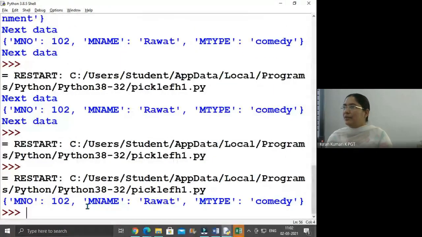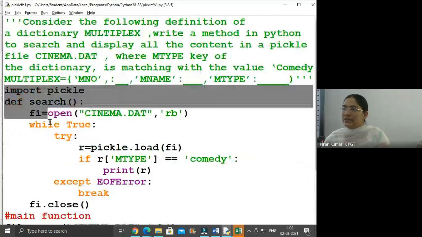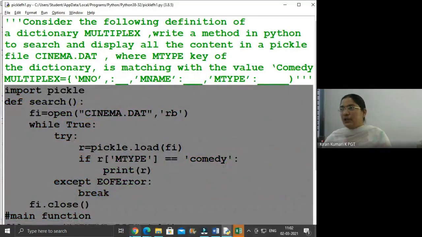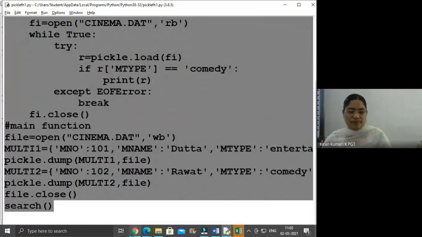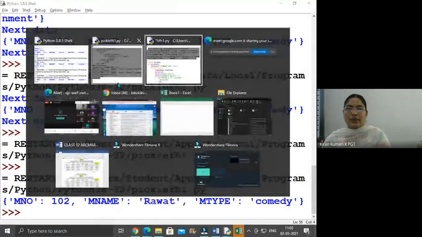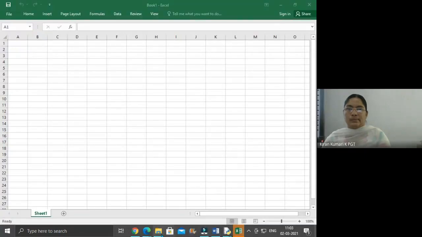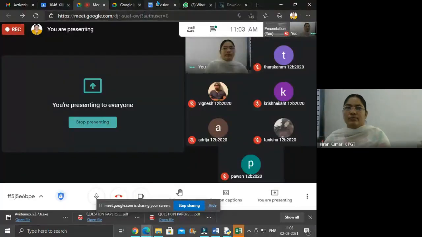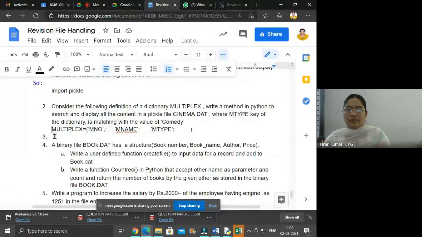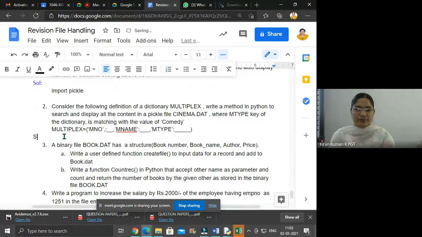So whenever you are asked to write a function, after writing it, if you have to execute and check the result, that function must be called. Okay, note down. Right. Note down.